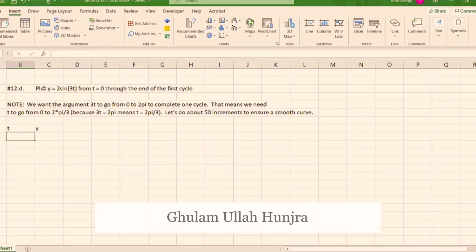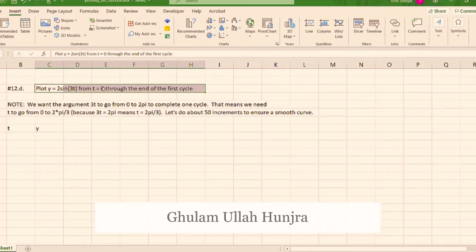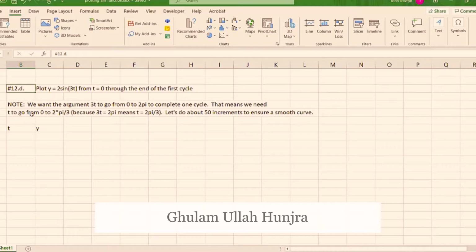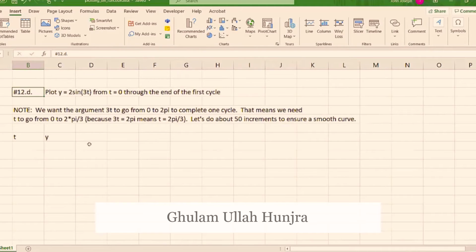This video is a demonstration of how to plot 2 sine 3t from t equals 0 through the end of the first cycle, which is number 12D in problem set B. So I figured I'd just work through this as an example of how this can be done in Excel.